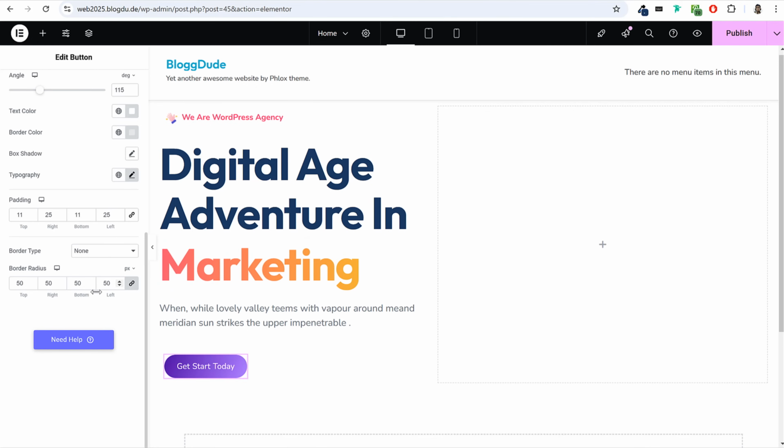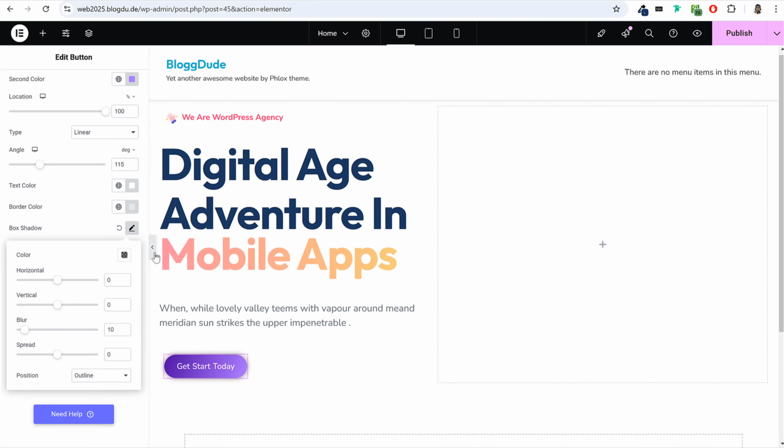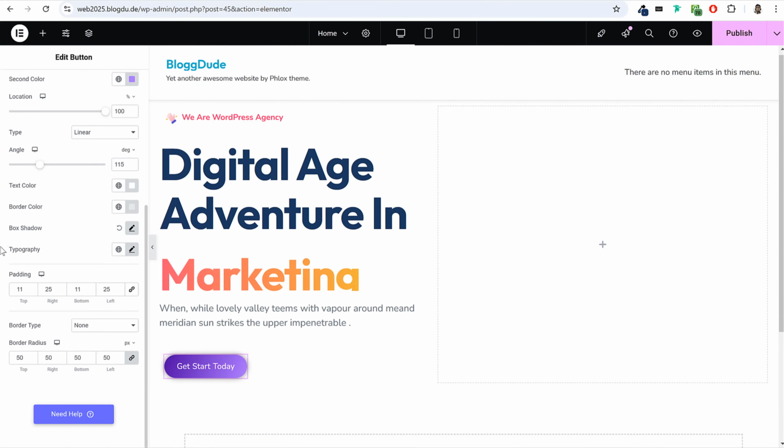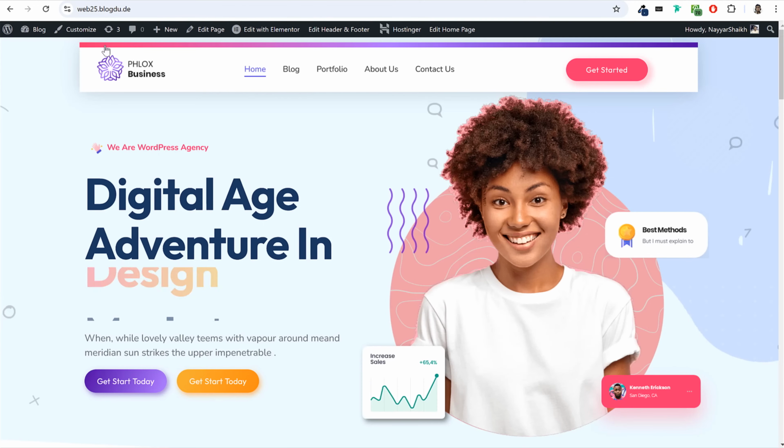Yeah, now we can add the shadow. For that, we can select box shadow, select this thing. Once you click the pencil button, you can see shadow is automatically added. Now you can control how this shadow should look like. So in this case, I want to select the shadow color first.